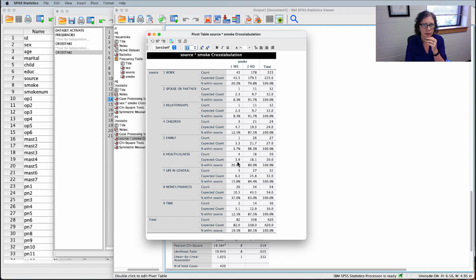Nope, health and illness is still low, but I don't really have anything I could combine that with. So I could run a 6x2 and just let the reader know we have a low expected count for health and illness, and just be transparent. But that's just some ideas on what you could do if you had an assumption violation like that, where you have some levels of that categorical variable that could be combined together. We're not going to do that.